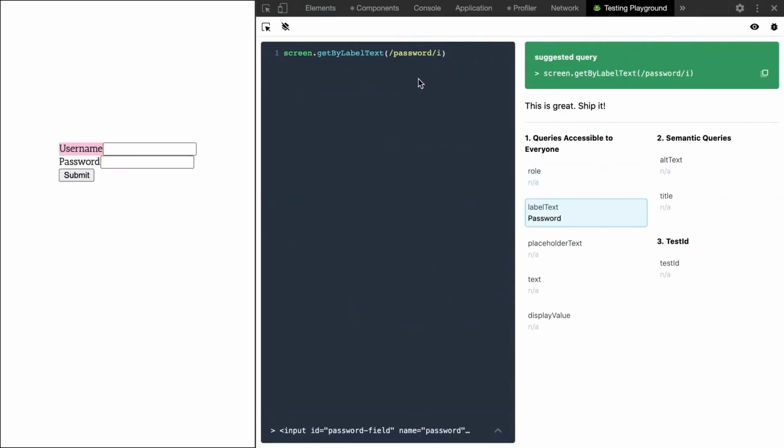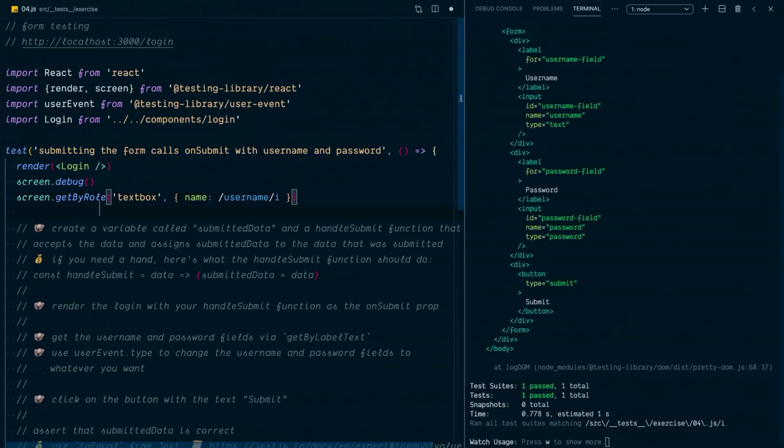Then we'll do the same thing for our password. What's interesting here is that this one is saying that we should use getByLabelText, and the reason it's doing that rather than getByRole is because passwords actually don't have an implicit role for security purposes. So we can't use getByRole for passwords like we do with our username input or other text boxes. So we're going to do getByLabelText, and we'll copy this over here.